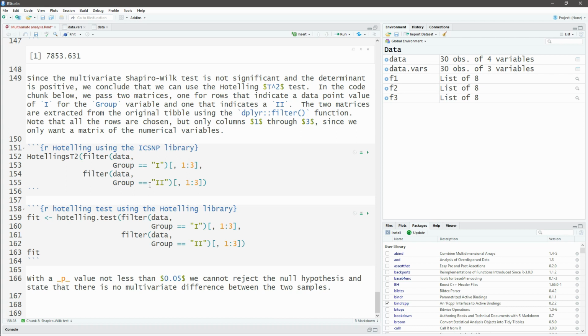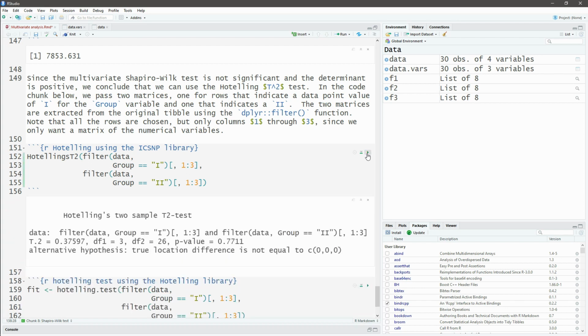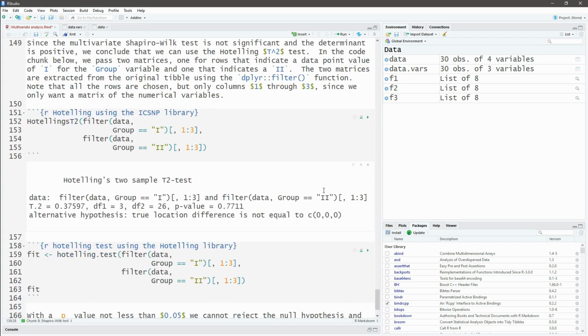And then filter data group equals 2, and then again, all the rows, comma, columns 1 to 3. And if we execute that, we see Hotelling's two-sample T-squared test. And there's our difference that we think. We think that the difference between each of the three variables should be 0. So we have this vector written here as a row vector, 0, 0, 0. That's what we expect the difference to be.